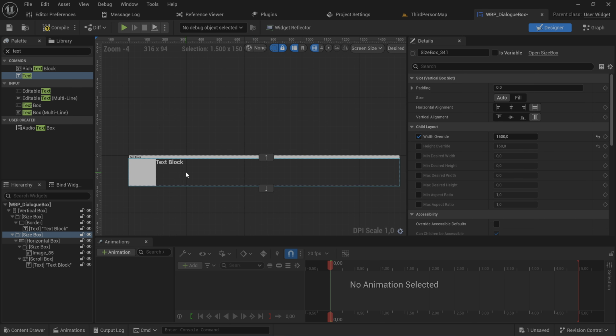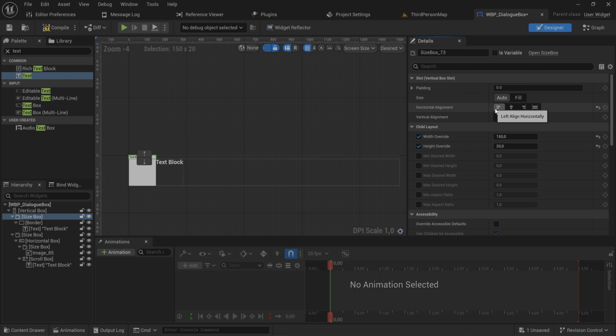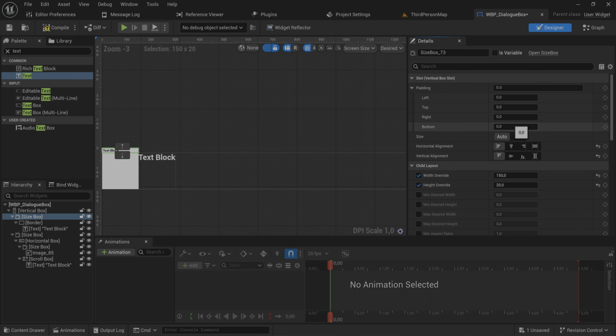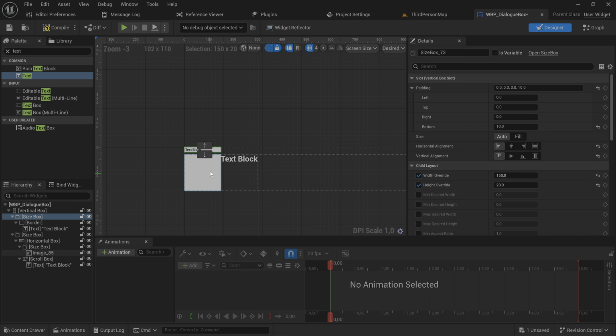Now, there's going to be a couple of things that we need to patch up a little bit to make it look slightly better. The first one is the first size box is set to fill horizontal and vertical. We're going to just align that to the left and to the top. And I'm going to go into its padding and say that it has about 10 units of padding to the bottom, so that there's a little bit of distance between the name and the character portrait.